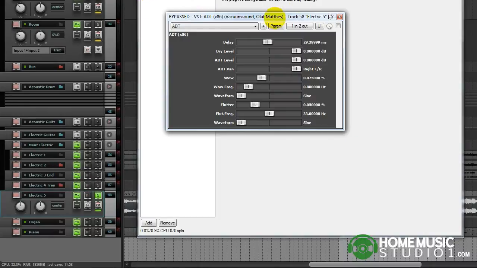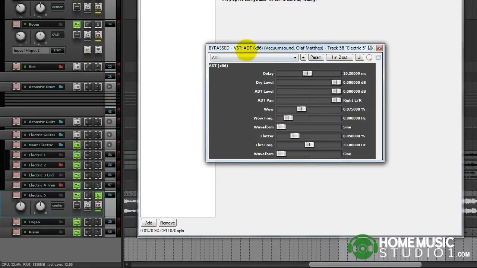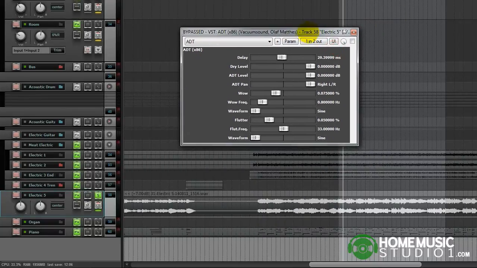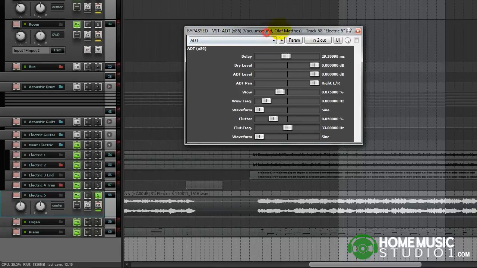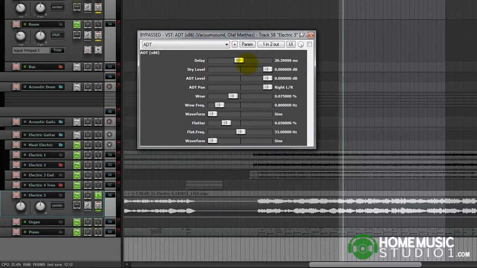I downloaded this Vacuum Sound ADT automatic double tracking plugin from Olaf Matthes. Very simple. I just slapped it on this track, and I've got it on the default setting. And take a listen to how cool the difference is between this plugin being used and not being used. I'll do a little A/B for you.